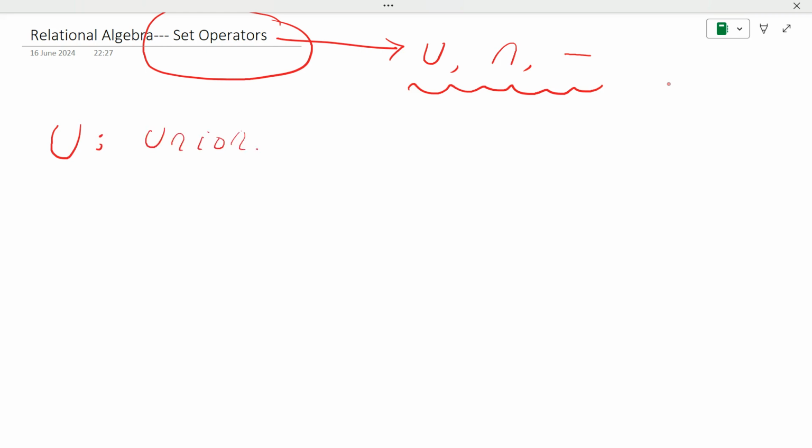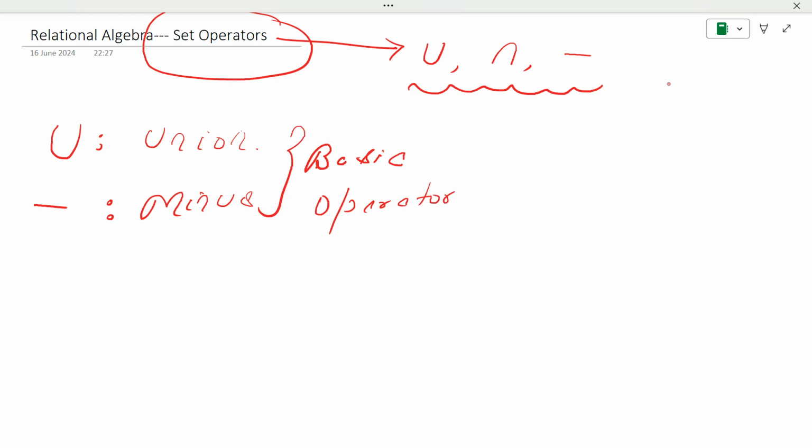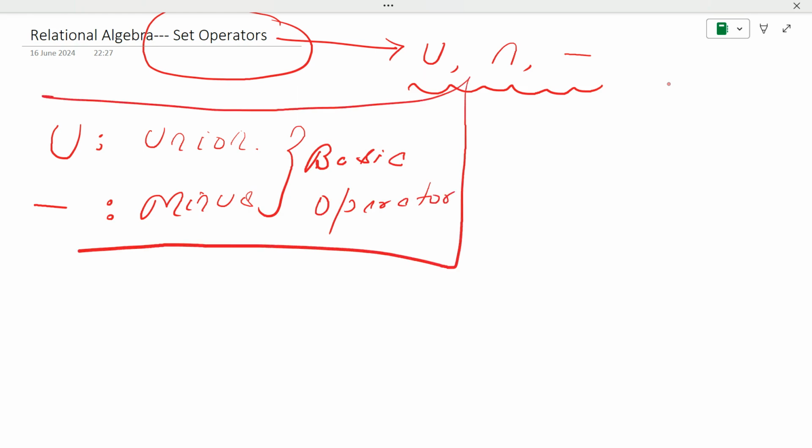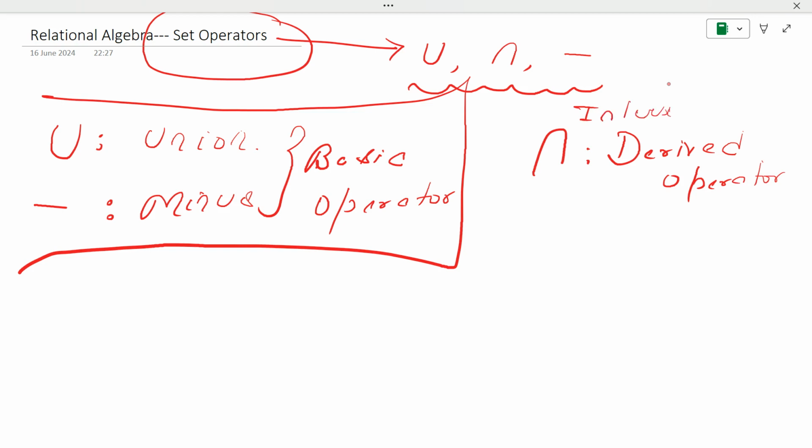Union and minus are the basic set operators, and intersection is a derived operator. Which operation is it derived from? Intersection is derived from minus.